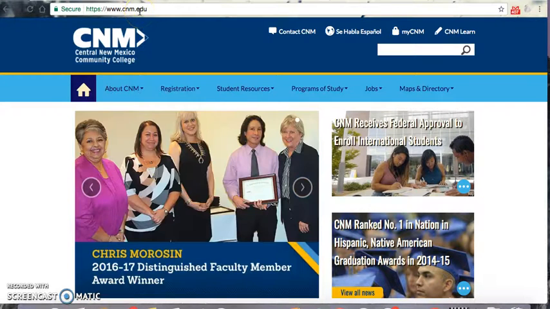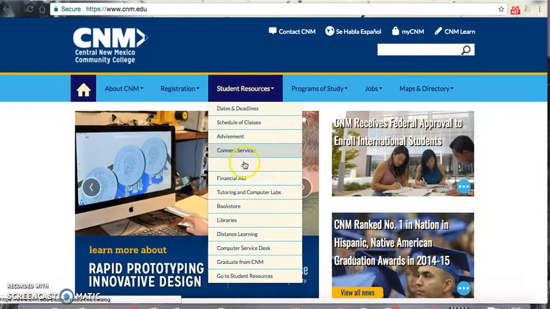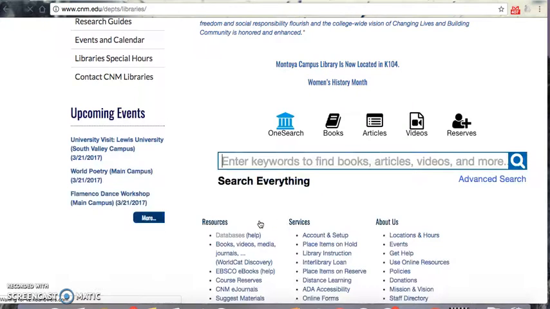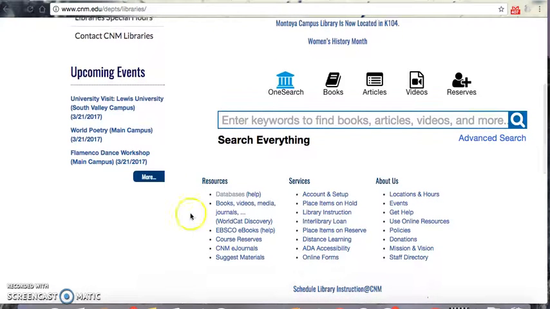So to get to the library's databases, first go to cnm.edu, and then you'll go to Student Resources, and you'll go to Libraries, and then you have a couple of options for how you can search the library's databases. You can use OneSearch, which is right here. OneSearch searches multiple databases in the library, and you could search for an ad campaign there, or not necessarily an ad campaign, but information to help you write a paper about a specific ad campaign.